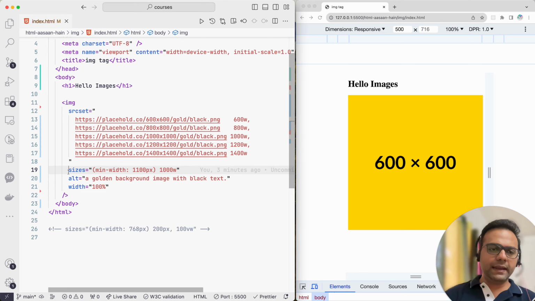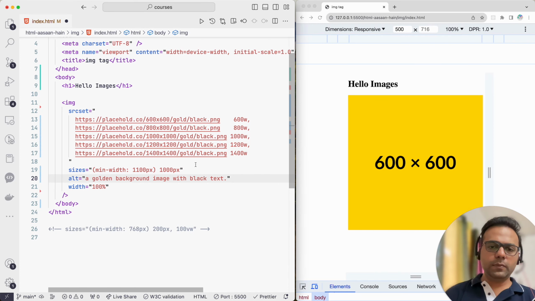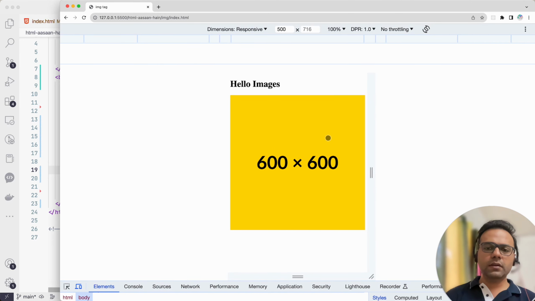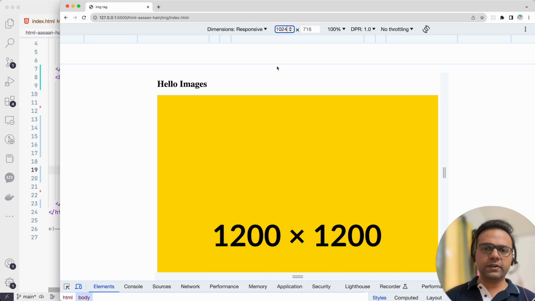So we are telling our browser that for devices more than 1100 pixels, 1000 pixels should be what it should be considering. So I think that might be the reason of it not working. Now let's try this out, friends, again. So 500, 800, 1000, 1200. There still seems to be an issue here.